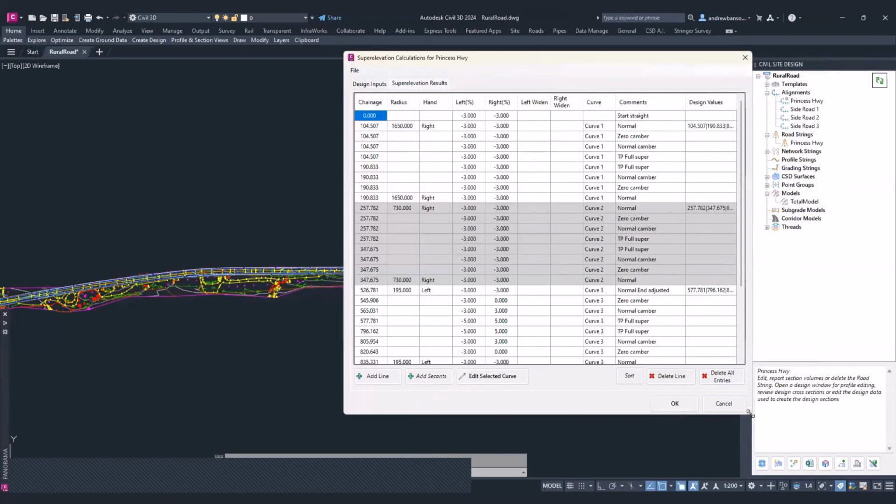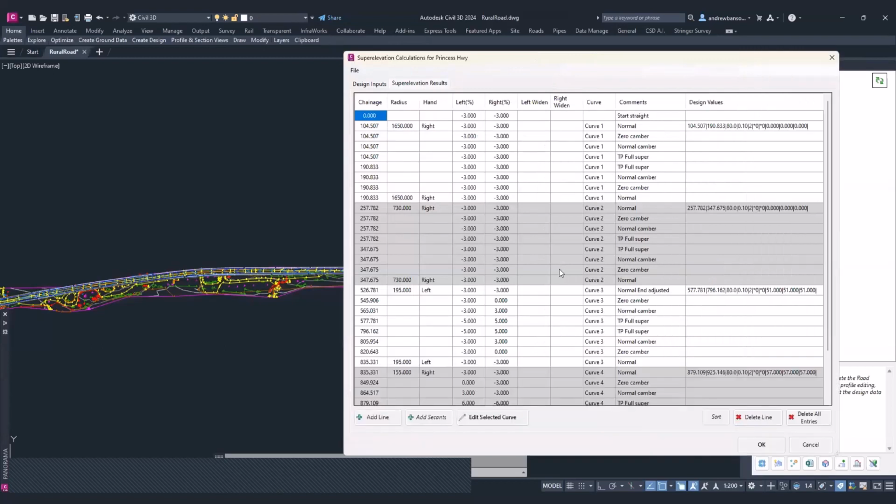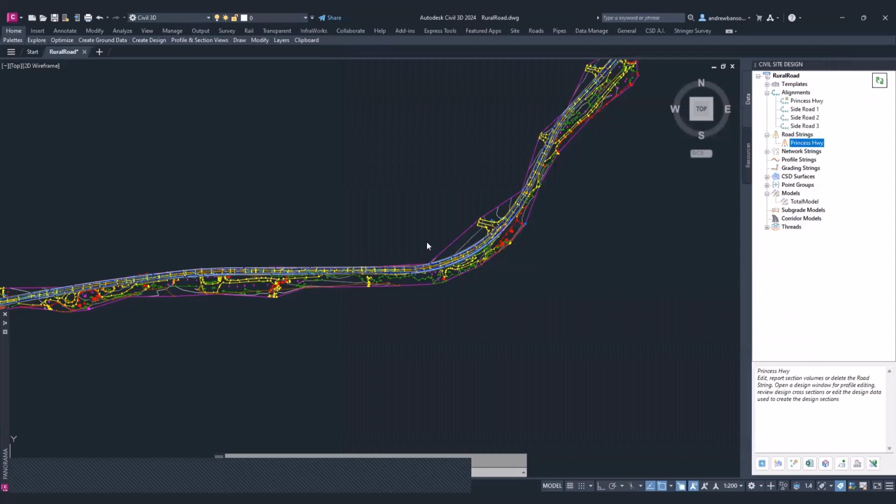One thing we do, just to make it a bit easier to read the results, is for every curve, we will change the colors. So here we're entering a new curve, so we've put a grey background on. So just to make it easier to read the results, curve 1, curve 2, etc., going back from grey to white. Okay, so I've added some super. Let's go and click OK out of that.